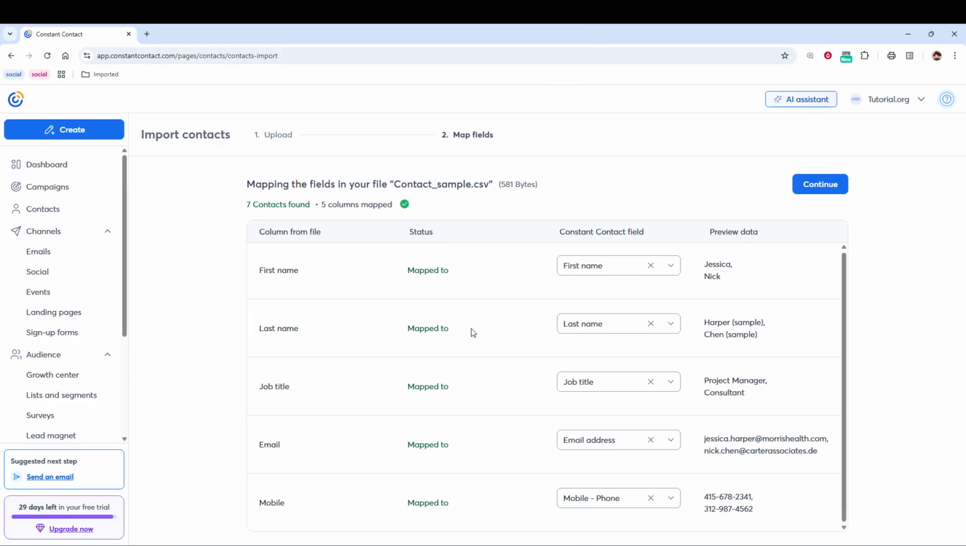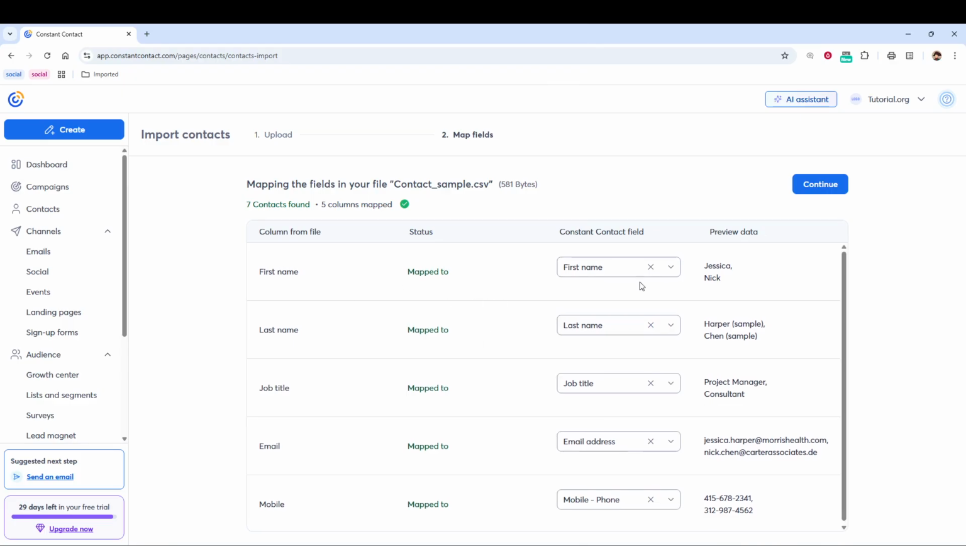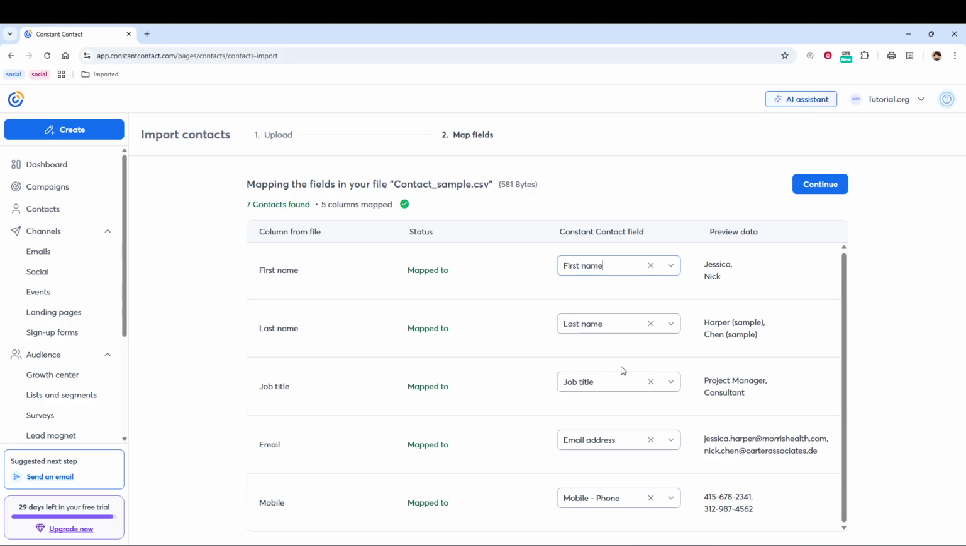Next, you will see a screen where you match your columns to Constant Contact fields. This step is important because it tells Constant Contact what each column in your spreadsheet represents, like email address, first name, last name, or other details. Carefully review each column and make sure it is mapped to the correct field. Accurate matching helps avoid messy data and makes your future emailing and segmentation more reliable. When everything looks correct, click Continue.